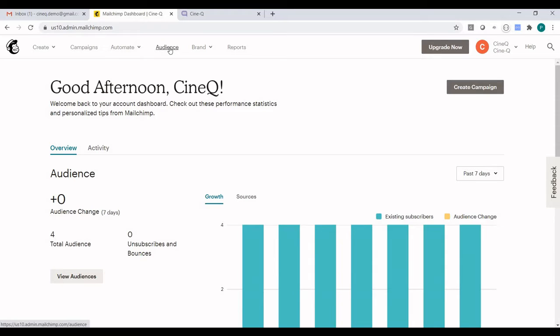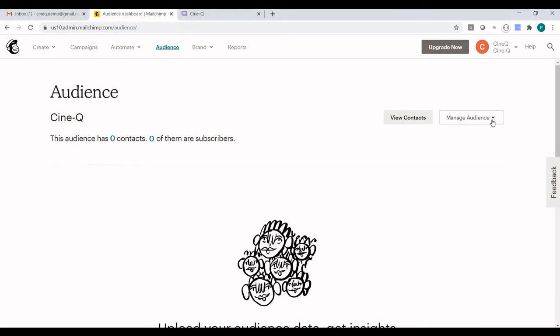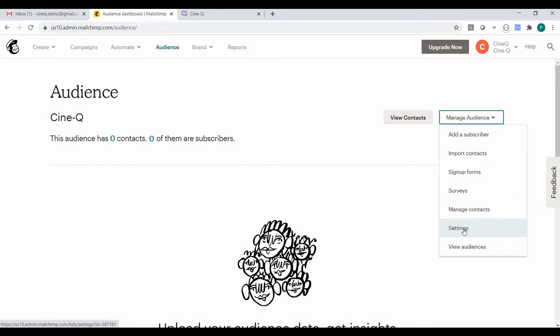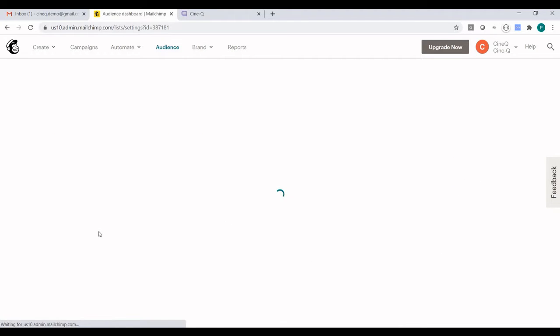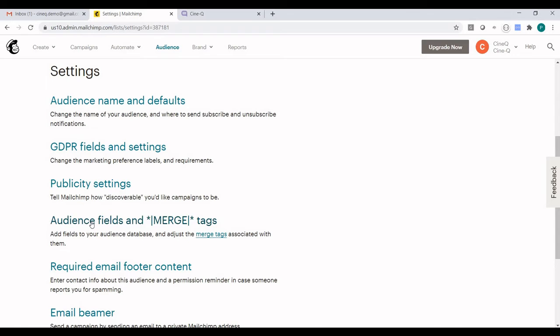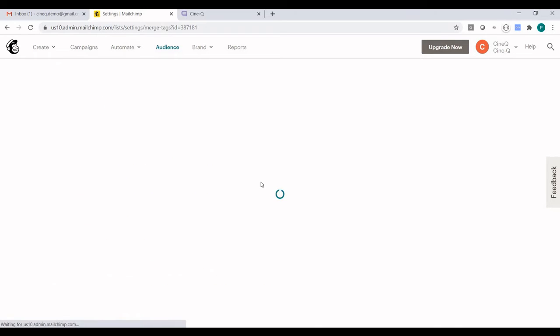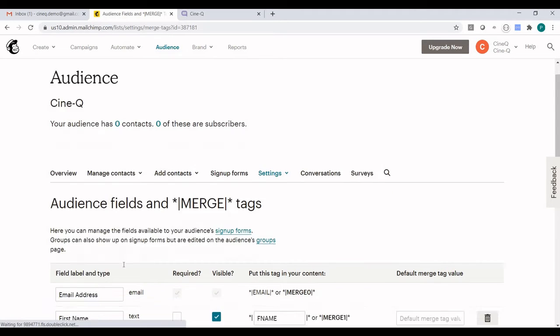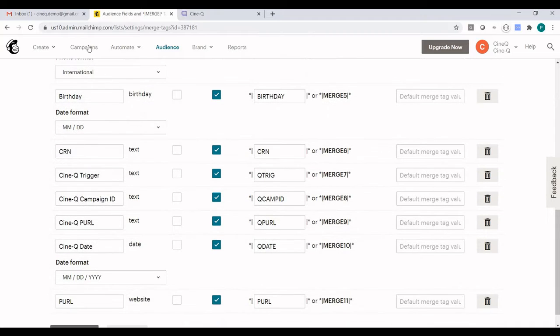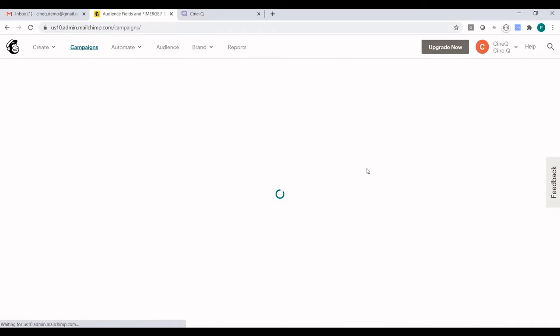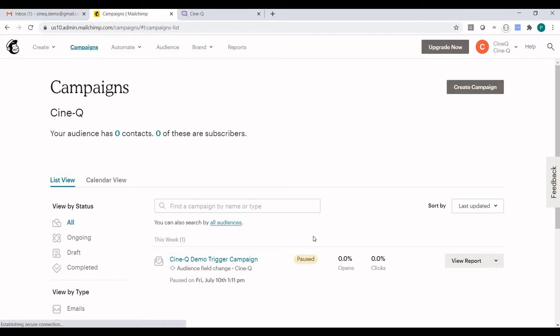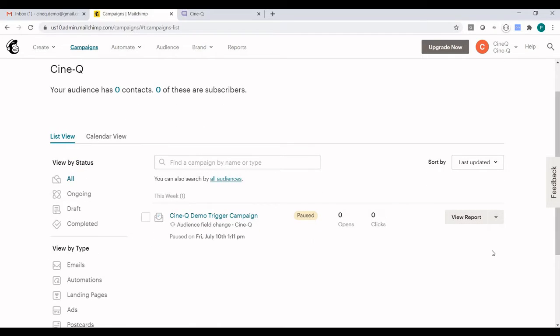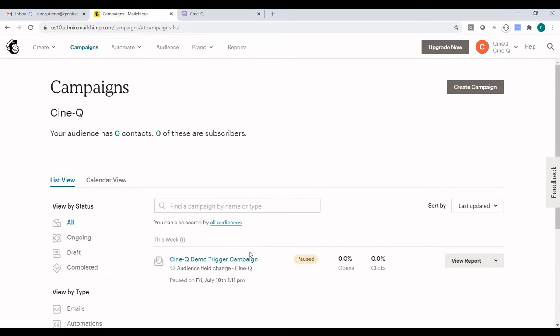In order to create custom fields, you need to click on Audience, click on Manage Audience on the right, click on Settings. And when you scroll down, you can see Audience Fields and Merge Tags. This is where you can create your custom fields. Now let's go over to campaigns and have a look at how to set up a campaign that will work for this integration. As we can see, we already created a campaign for this demonstration.